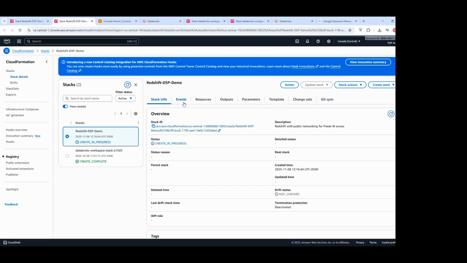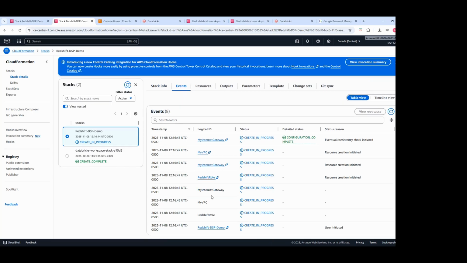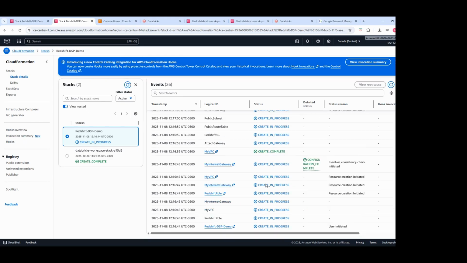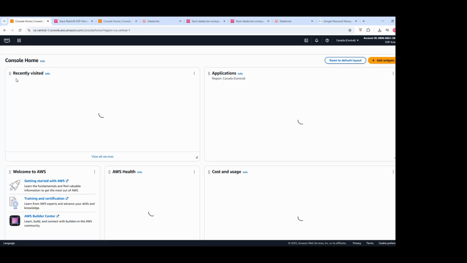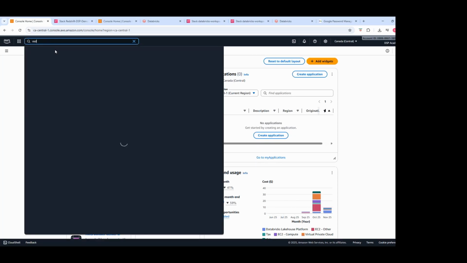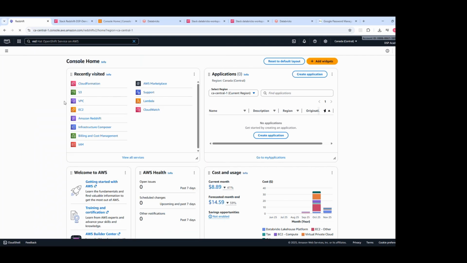All right, so once we click, we can take a look at the events. We can see my VPC and the Redshift. You can see they are all being created. It should be fast, so we're just gonna wait for all the resources to get deployed. And we can also double check here, right? So we are focusing on Redshift in this particular setup. So let's type Redshift.